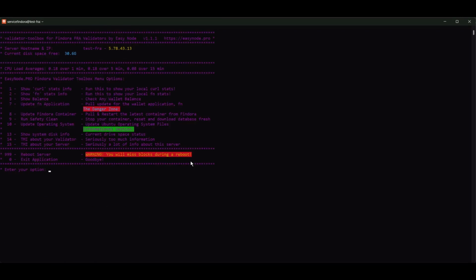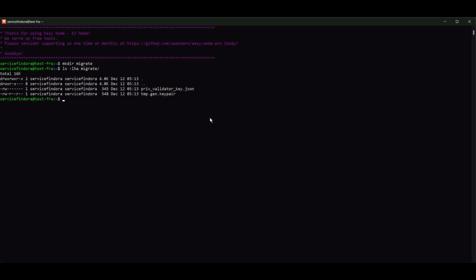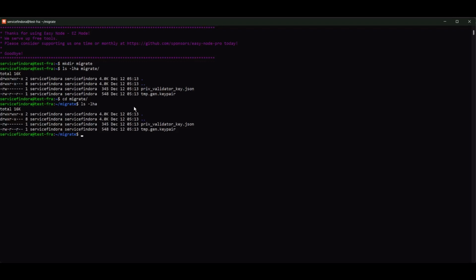All right, so outside of that, if you come out and make a directory called Migrate, and then transfer over some files from your old server, you're going to need the private validator key.json and the tmp gen key pair dropped into the Migrate folder. So you can see if I go into Migrate, let's see, we got files there. We're going to go back.